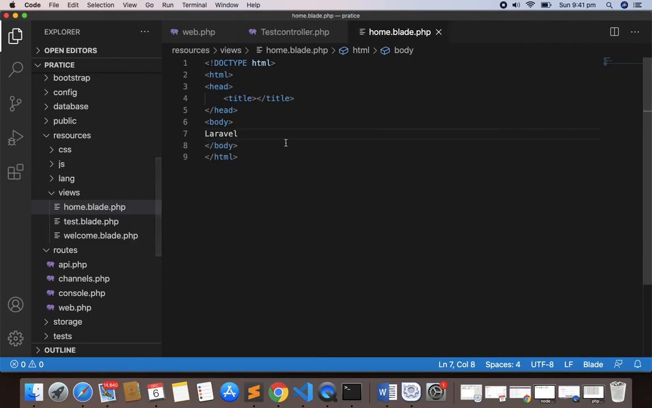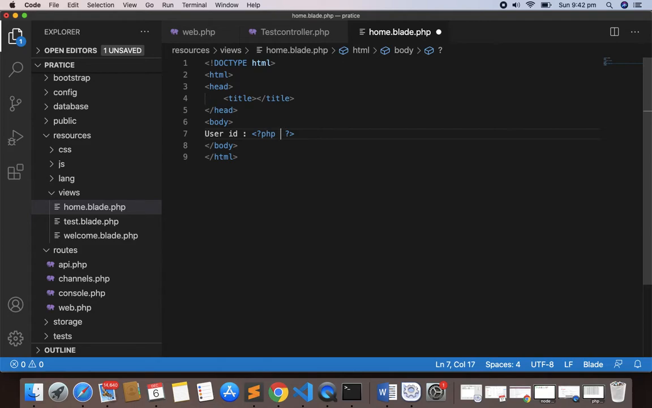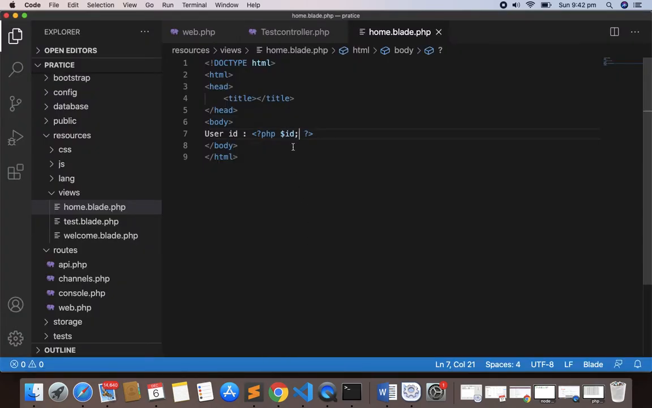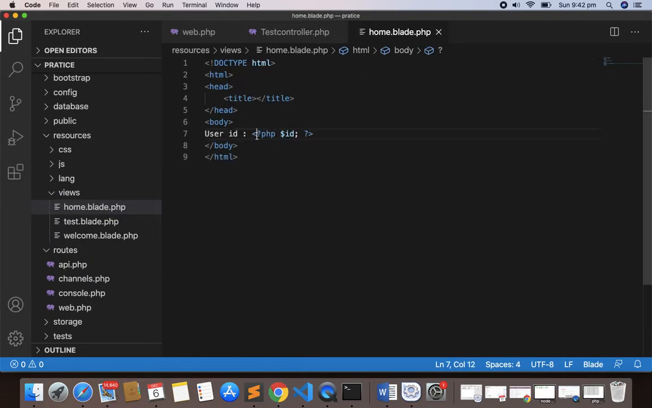So let's go to home.blade.php, and here I'll write user ID, and then we have to write curly braces, two opening and two closing curly braces, in Laravel if you are using the blade.php extension. If you write $id this way, it definitely gives an error. If I write it here, it's not giving any error, but it's not returning anything. Since we passed the user ID, nothing is displayed here. So in Laravel, we have to write two opening and closing braces. This is basically like echo.